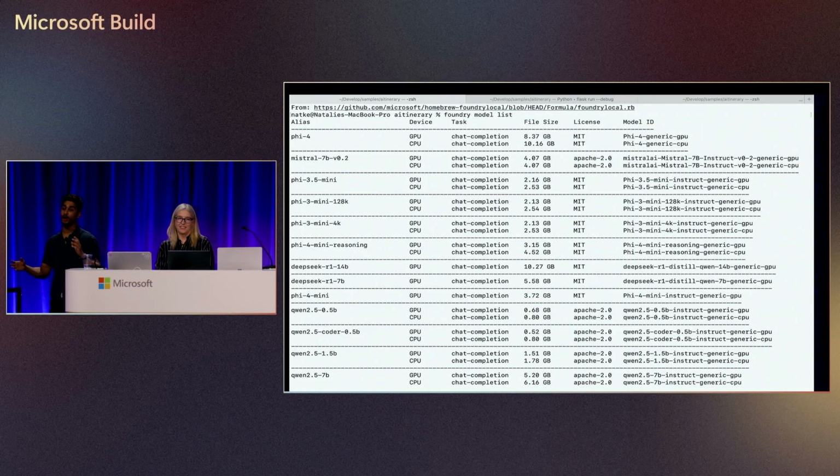Foundry Local will automatically choose the best model for your device if you just use the ID. So if I pass in 5.4, it'll just grab whatever it thinks is best. And if I want to be specific, if I want to use either a GPU or CPU model, I can also specify by that whole model ID on the right.